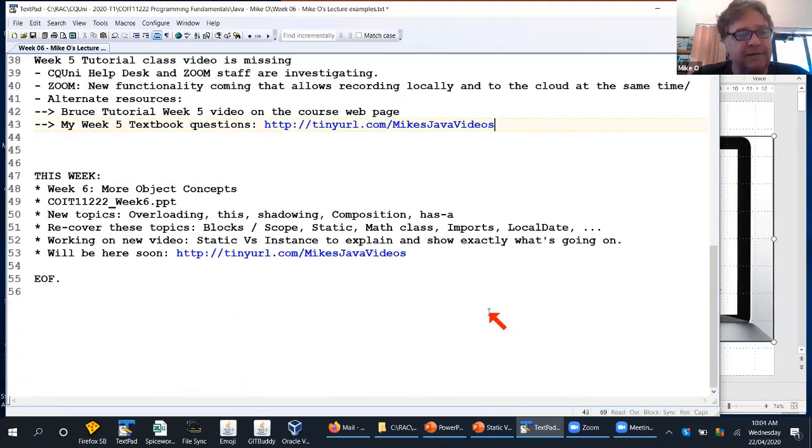Okay, so in week six, we're going to be talking more on objects, so object concepts. What's an object? What does it mean? We'll talk about static and scope some more. We'll talk about the Math class, imports and LocalDate some more as well. That covers topics we've done already that we'll talk about again, although we haven't really covered static in depth yet. I have talked about it in prior weeks, just not gone into too much detail yet.